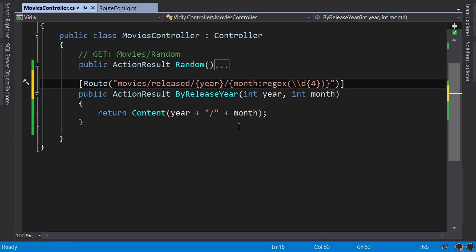Now with attribute routes, we can also apply other kinds of constraints. For example, I can apply a second constraint to this month parameter. So after regex, colon again, this time I'm going to use range to set a range between 1 and 12. So you see attribute routes are more powerful.